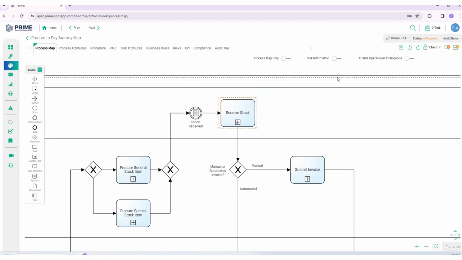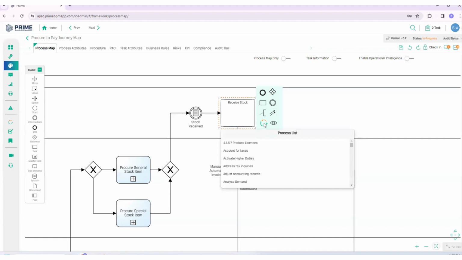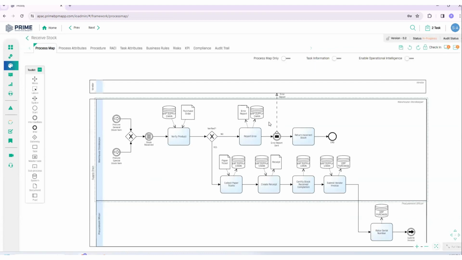The processes in Prime are all hyperlinked, so when I navigate to this process itself, it will take me to this process map where I can look at all of the details. I can also add hyperlinked events to the start and the end of my process, which will take me to the previous or the next process in this flow. This way I can capture the process interdependencies straight in my process map.